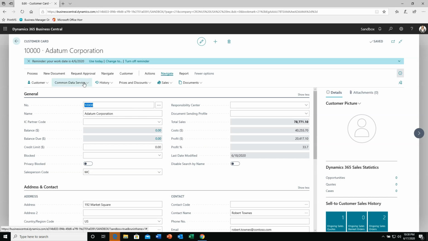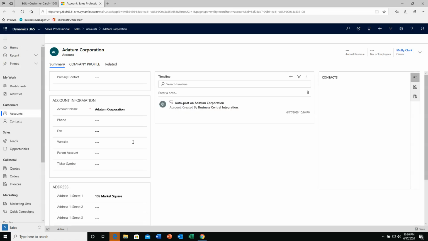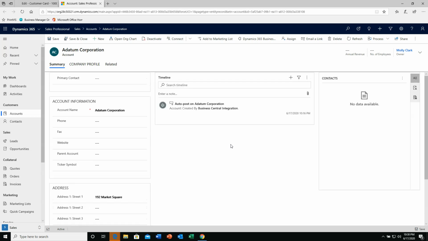From the same menu, I can also choose to go to the account, and it's going to open another screen and log me in to Sales Professional. Now I'm going to have my Adatum Corporation information available in front of me from Business Central. So if I had created a series of contacts for that customer or account, or if I had created opportunities, etc., I would now be linked to them.